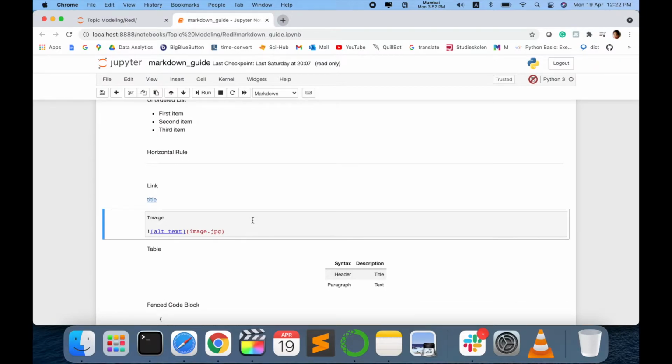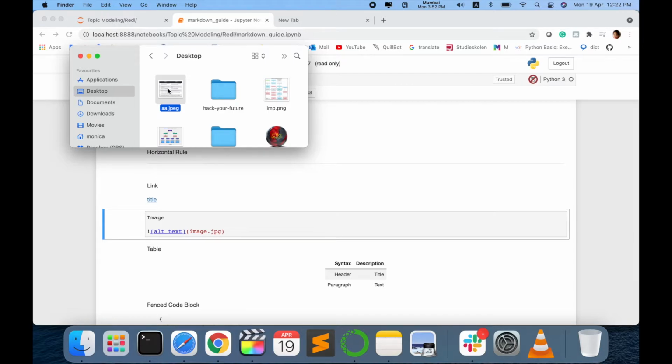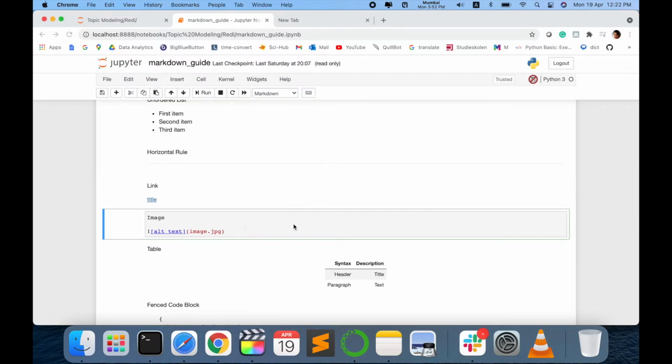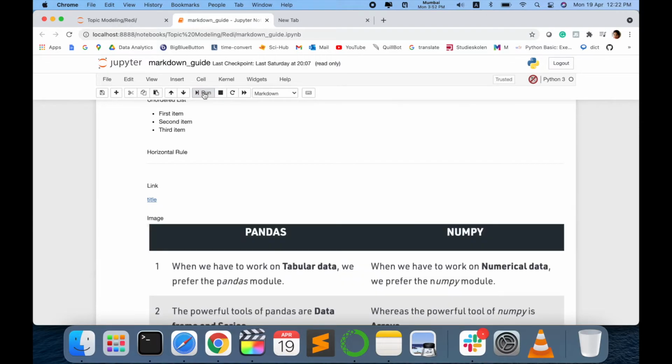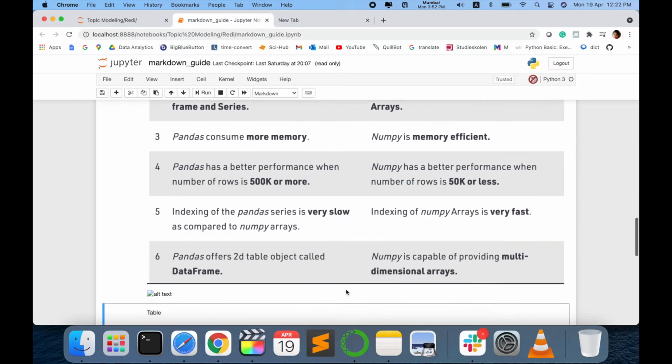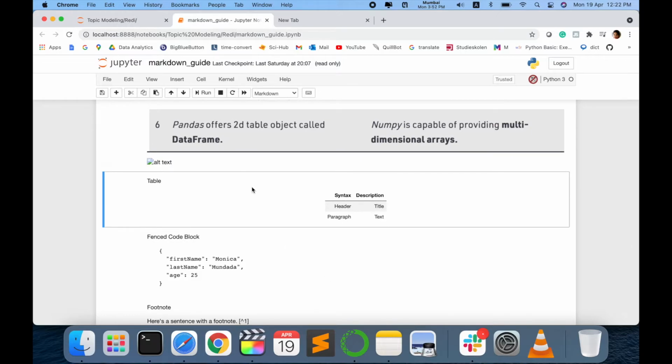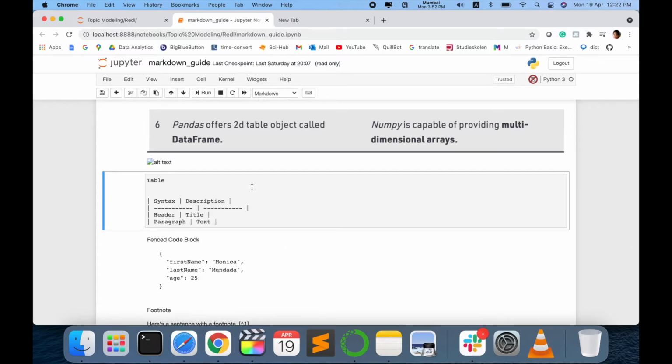You can also add an image to your Markdown guide where you just have to write it with an exclamation mark, and where the image has been stored you have to pass that path, or else you can just simply drag and drop. I want to add this image to my particular cell, so you just have to drag and drop that image into the particular cell, and when you run you can see that my image has been added into my cell. So that's easy. You just have to drag and drop a particular image in the particular cell where you are aiming to place the image.